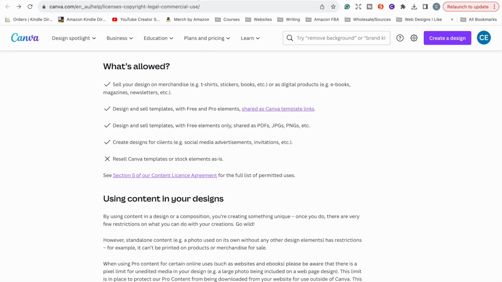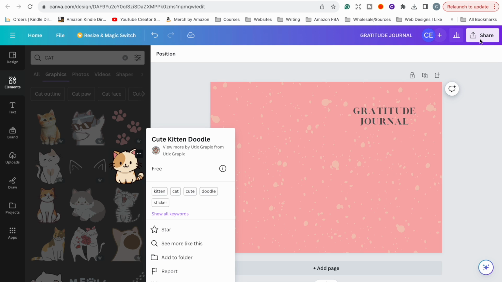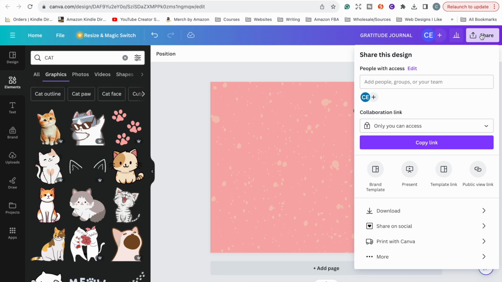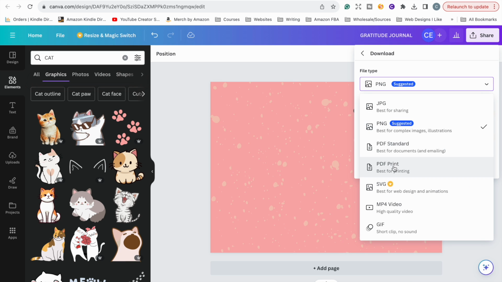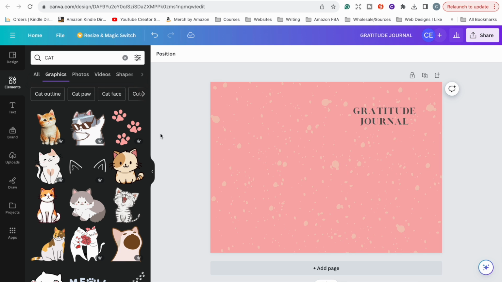So let's say you have finished creating your cover. We just need to click up here to share, but we're actually going to be downloading it, and you want to download as a PDF, best for printing. And when you're done with all that, we can now go and create your interior.